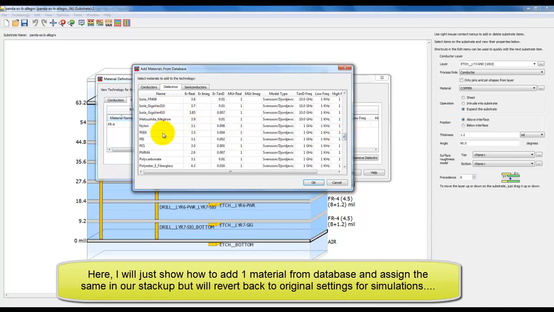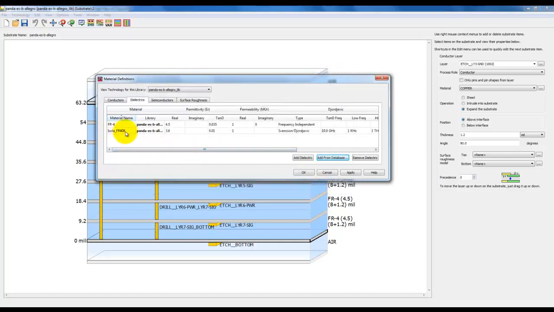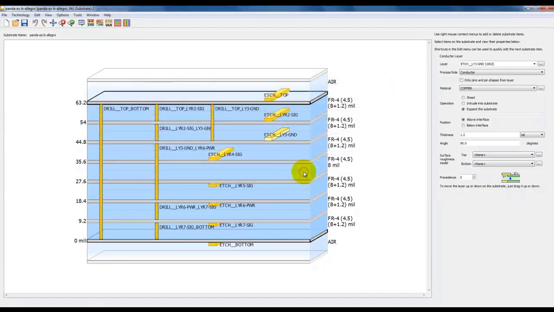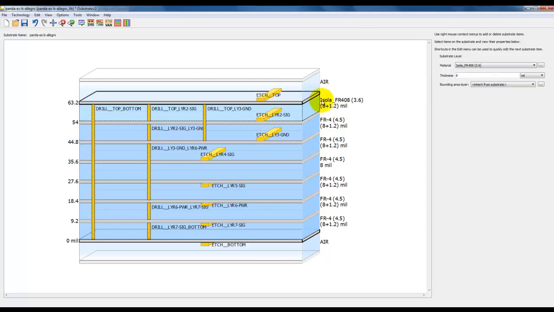In this case, I just selected one Isola FR408 material. And now once the material is available in the list, we can go ahead and assign that material to our stackup on any of the layers as needed. As you can see, I just assigned Isola material. Now I will revert back to the original board because the current assignment is proper.